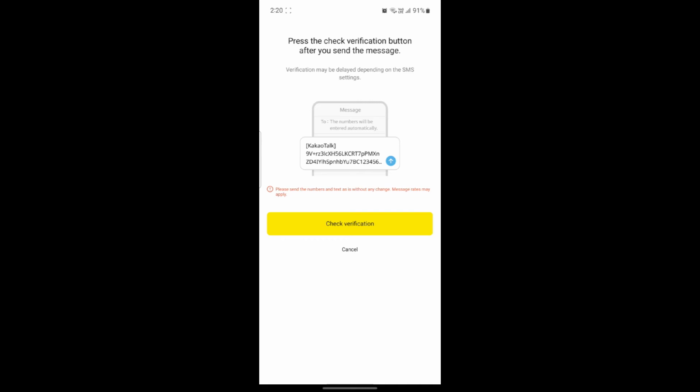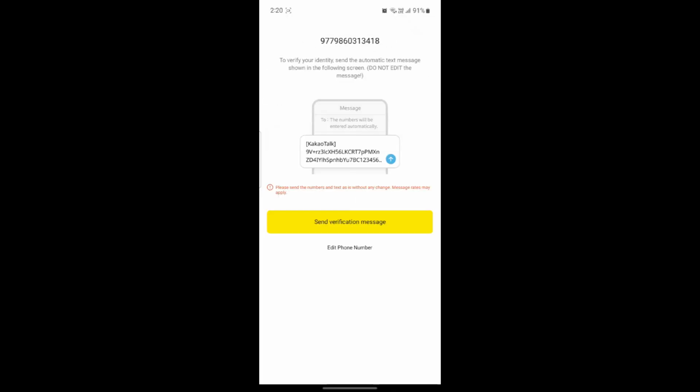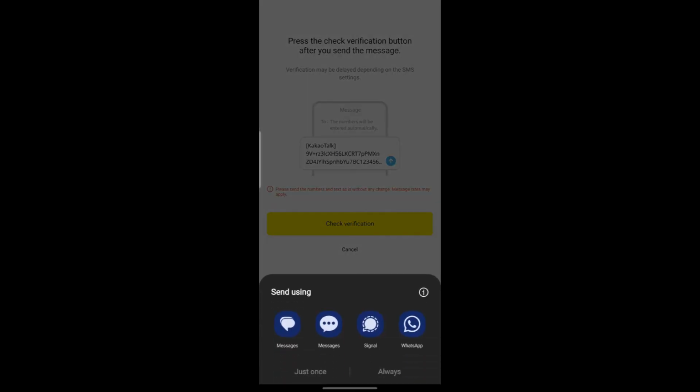So after the verification is complete, you can easily sign up for KakaoTalk. So if this process is taking some time, try to reload the page and you can easily change your number later as well. So you can read this: to verify your identity, send the automatic text messages shown in the following screen. So you can just go ahead and copy this message as well and send the verification message.